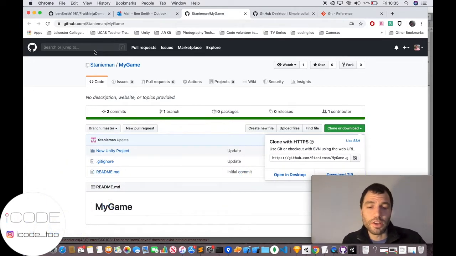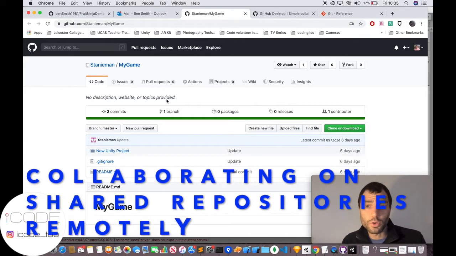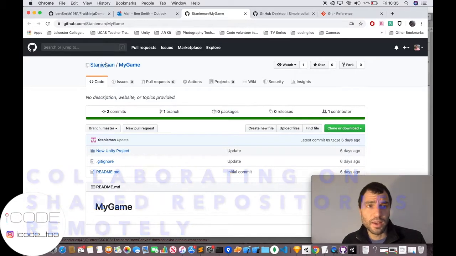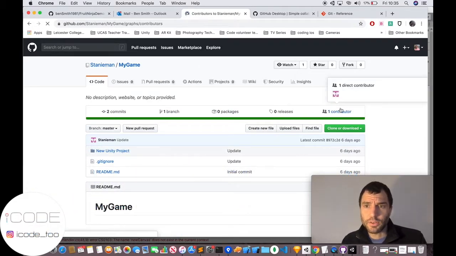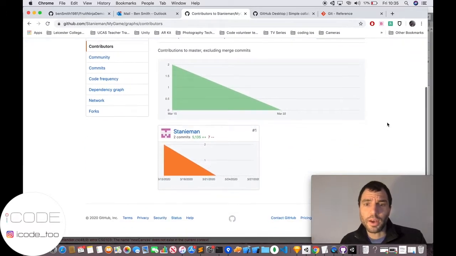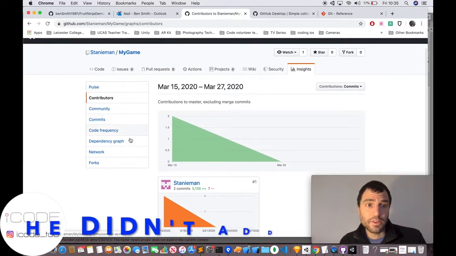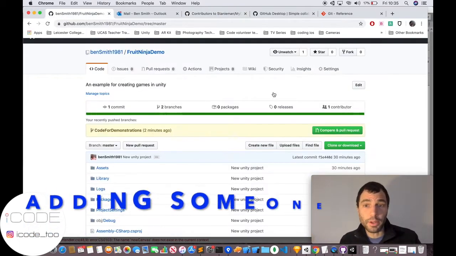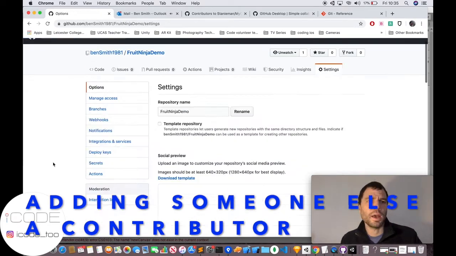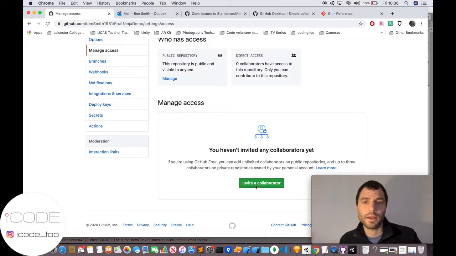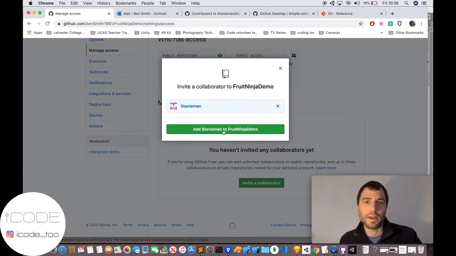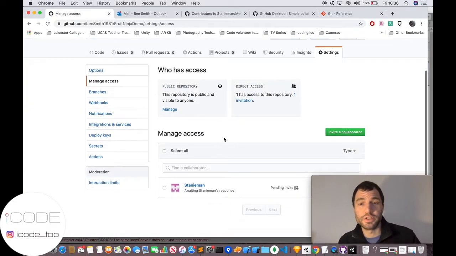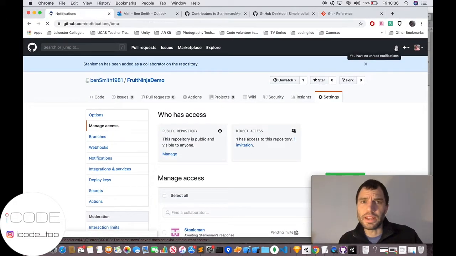Cloning also works for anything else you find on here that's public. Anyone's project that you see that you want to copy, you can also clone it, and you can also contribute as well. So just talking about contributing to repositories, you can see here on his repository, he's got one direct contributor. I sent him my username, and then he's gone here and added me into the project. So if I wanted to add him, I go back to my project, I click on settings, I go to manage access, and I invite a collaborator. And now I'm going to add him to Fruit Ninja Demo. Now he will get a notification in his inbox up here, and he needs to accept that.